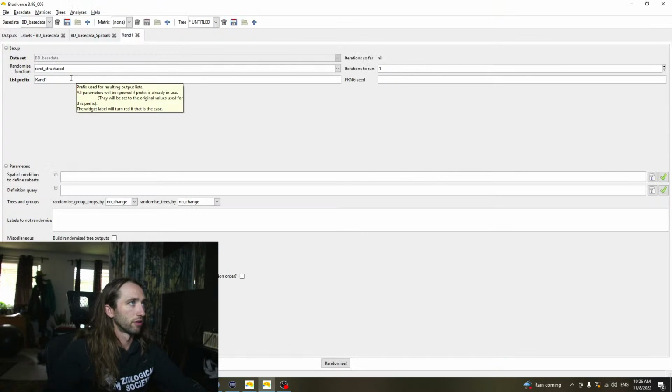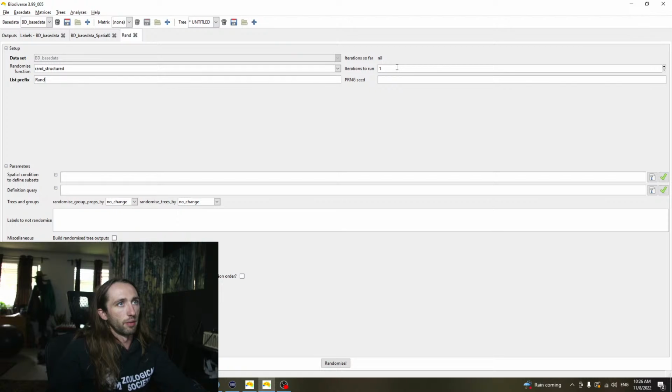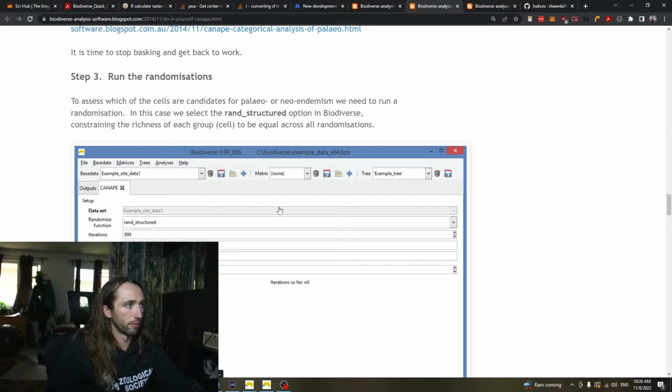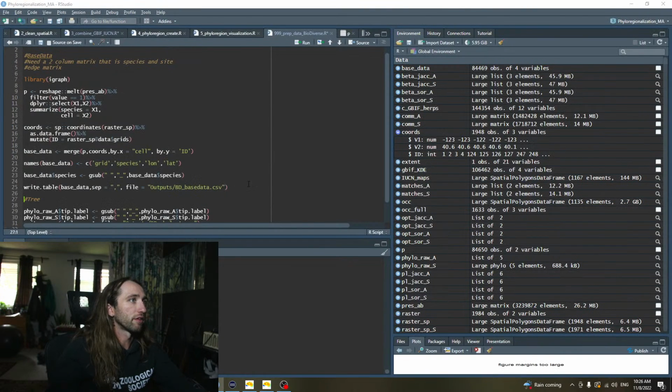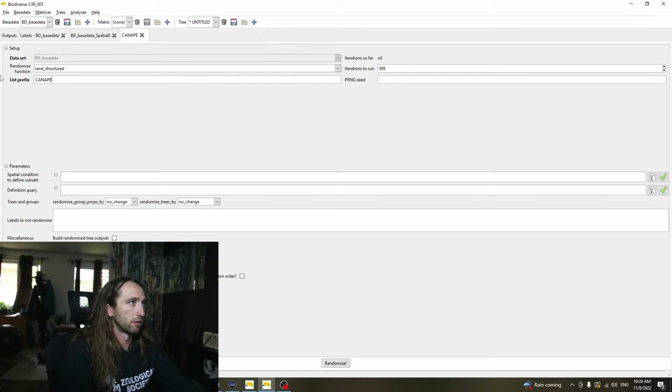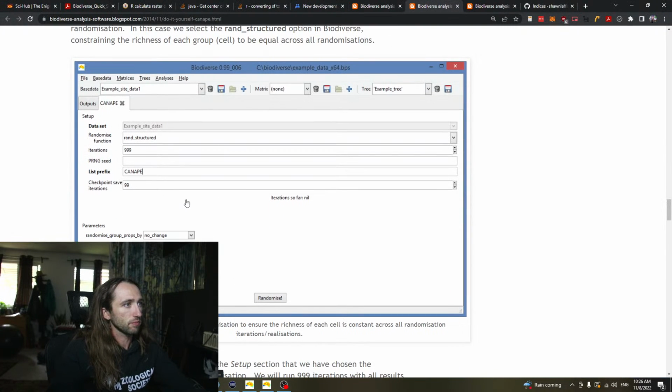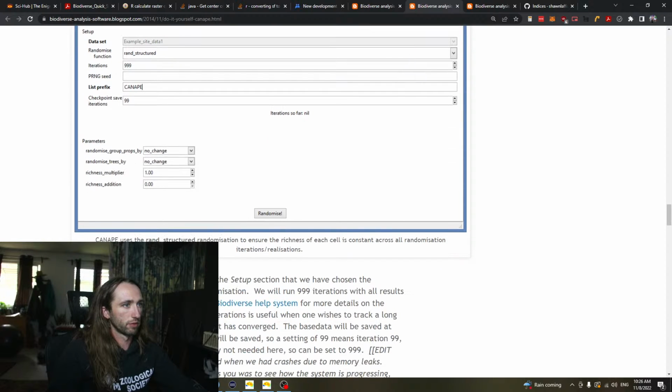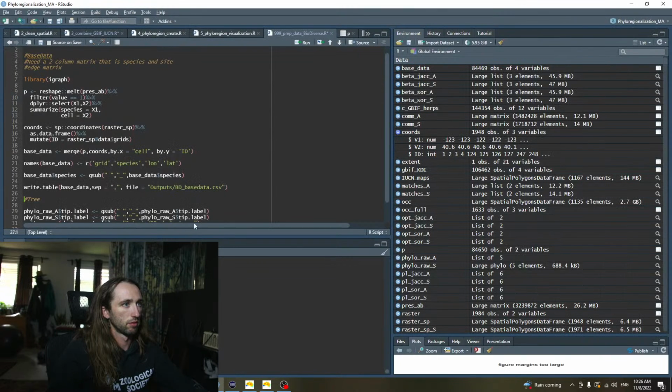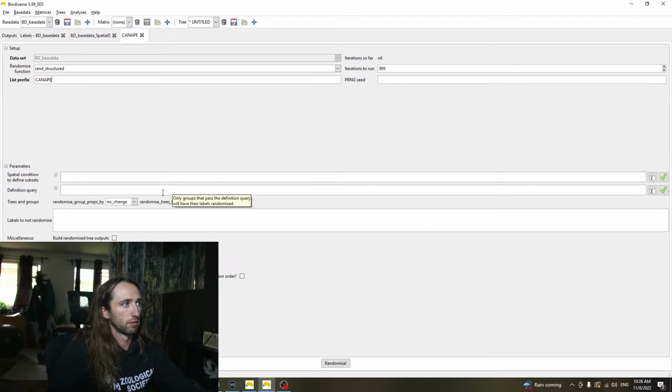Rand structured. We'll call it rand. Iterations to run, 999. I'll explain these results once we get them. Okay, they say list prefix is canopy, so I'll use that as well. Okay, randomized groups, richness multiple. Save checkpoints, 99. Randomize.